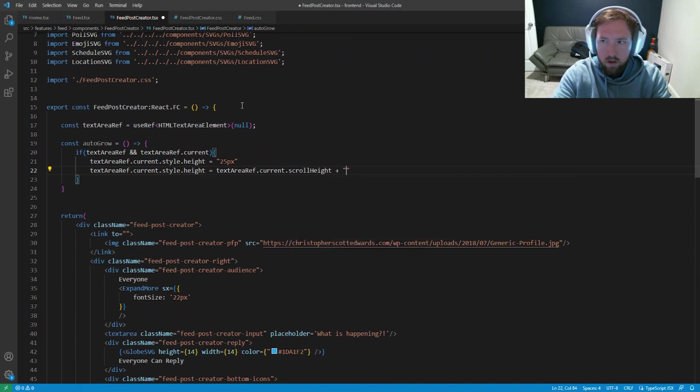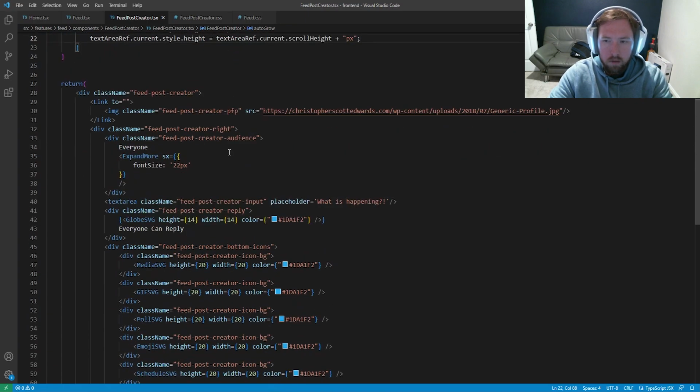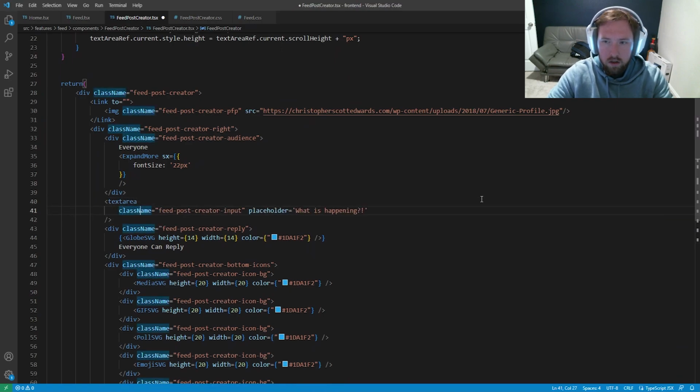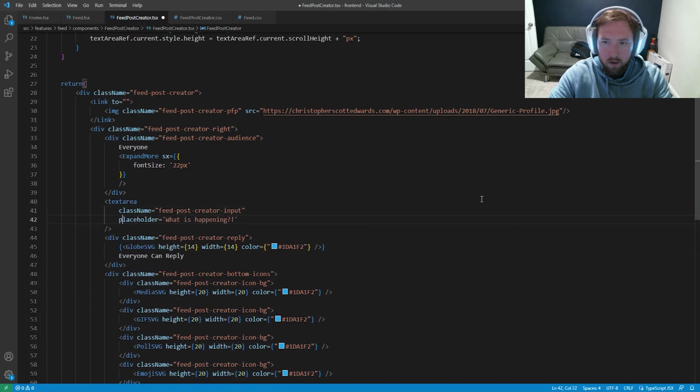So this is going to automatically size the text area to be the same size as what it needs to be for how much text is inside of it. So now we need to modify our text area a little bit. I'm just going to make some space here. So we have our class name, we have our placeholder.